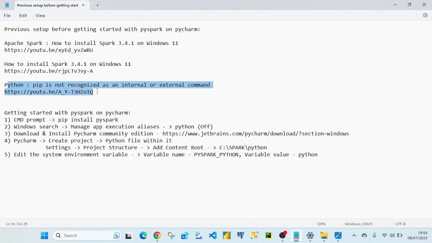To resolve that issue, you can refer to this video in case you also encounter the same issue. If not, then you are done with all the previous steps that are required. Once these are done, meaning installing Spark 3.4.1, and if your pip command is working fine from the command prompt, then you are all set to get started with PySpark on PyCharm.